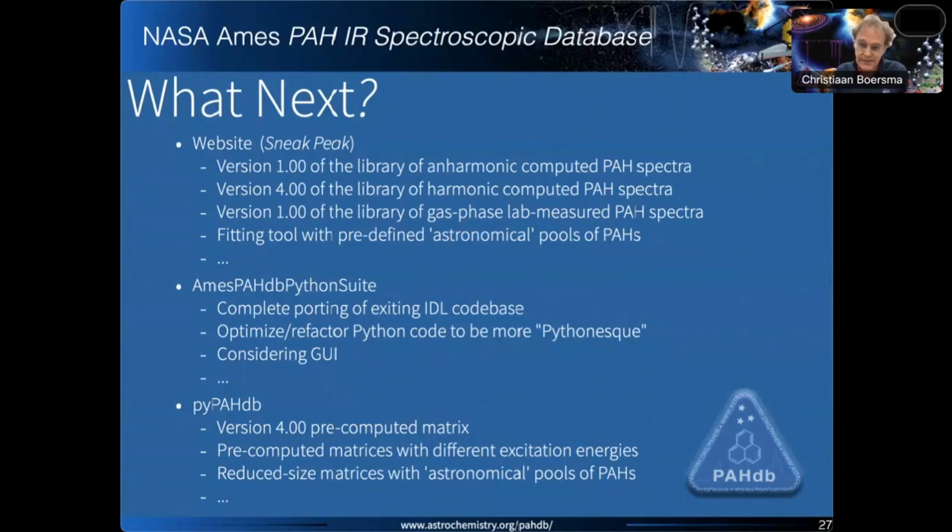Concerning PyPAHdb, the pre-computed matrix needs to be updated to use version 4 of the library of computed spectra. Admittedly, the results you saw earlier in the PyPAHdb update make use of this version already. So if you rerun that, you might not quite get the same results. Here we would also like to provide pre-computed matrices at different excitation energies. Similar to the website, we are also intending to provide optimized reduced size matrices with pools of astronomical PAHs.